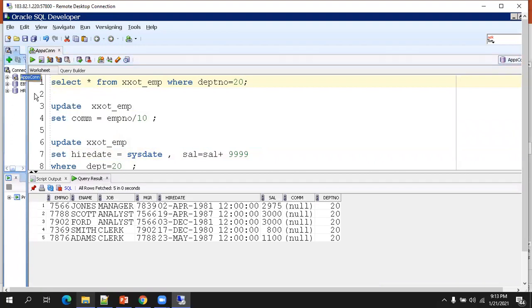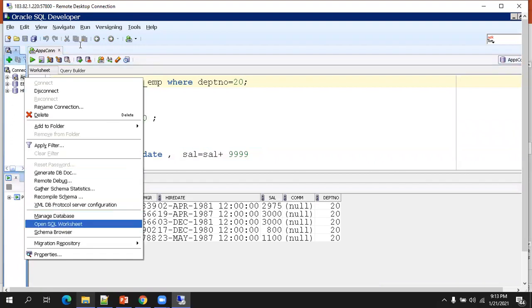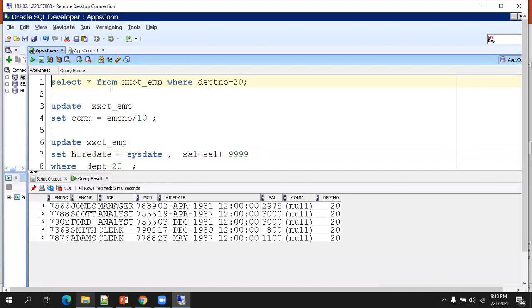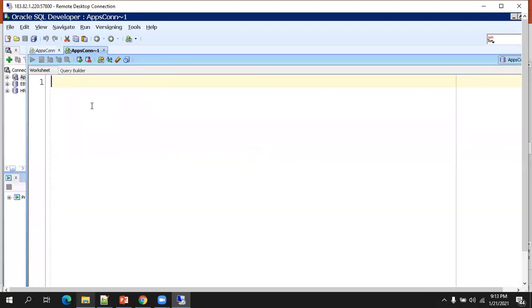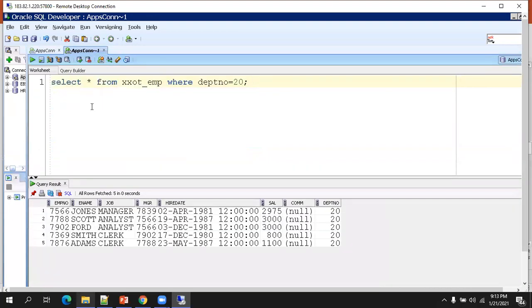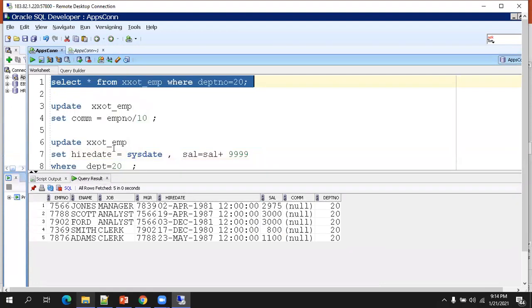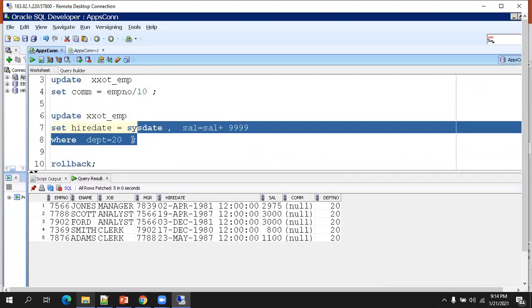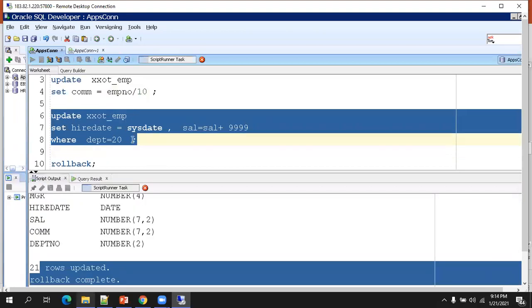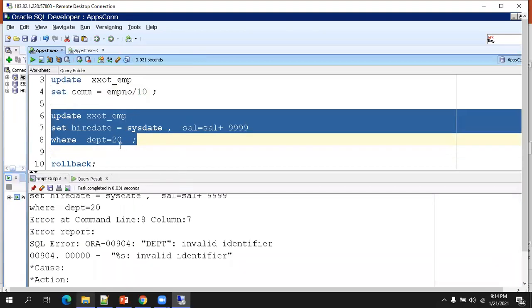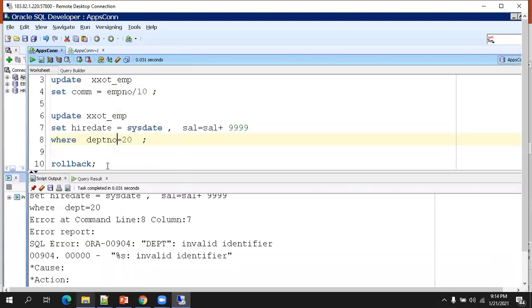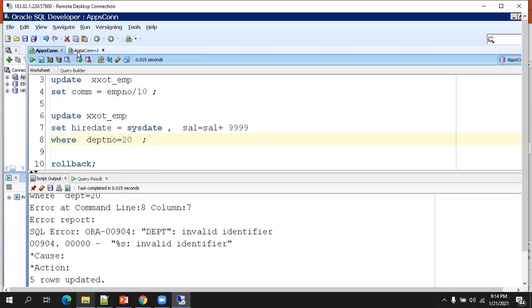What I'll do is I'll open another worksheet to compare how it is working. So now I'll execute here first of all. Salary is this one, and hire date is somewhere in the 80s, like that. Now just execute this particular command. This is department number. 5 rows got updated.